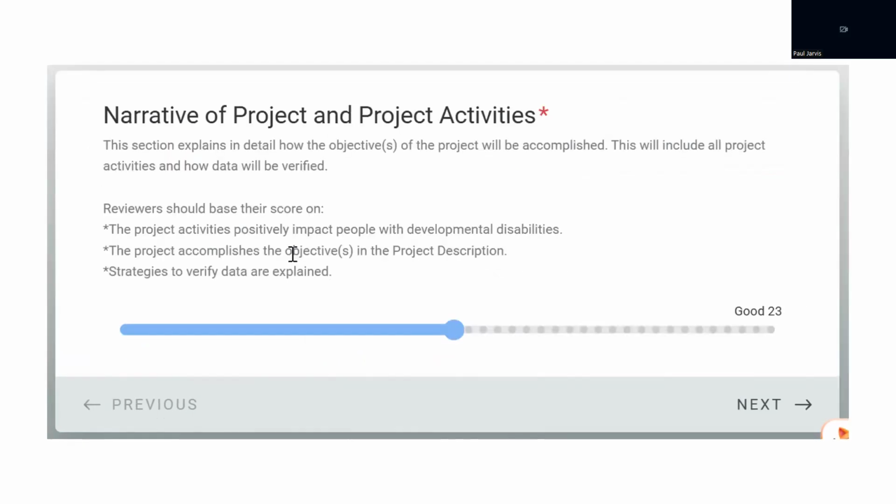The next section is the part of the application we call the heart of the proposal. It's the highest scored section of the application and should describe the project in a way that you understand what they will do, how they will do it, and what they will accomplish at the end of 5 years.